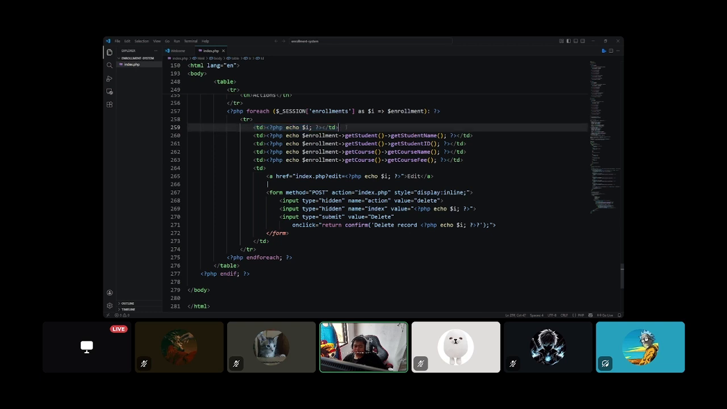Here the tr, which is the table row, opens up a new table row for each enrollment. Then echo here prints the row number in the first column.